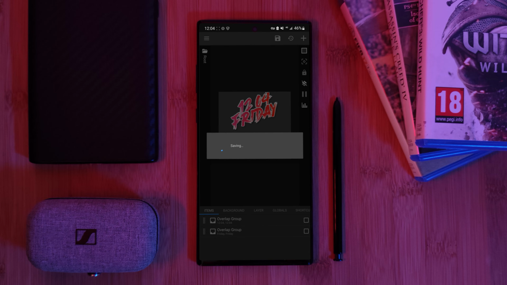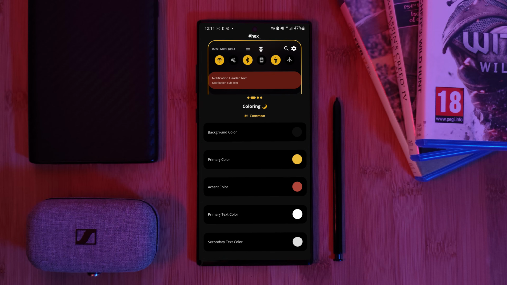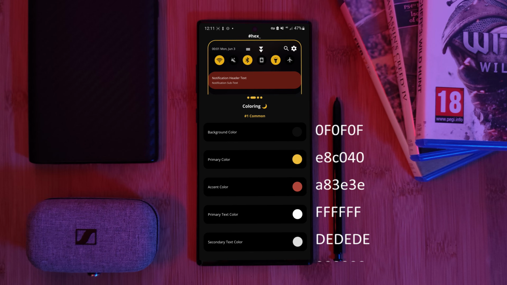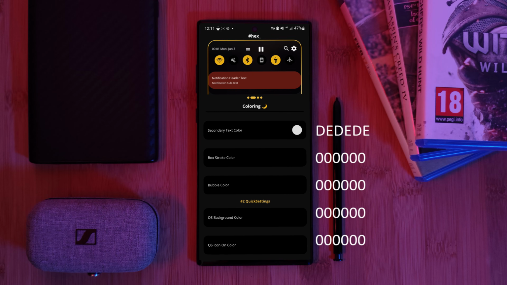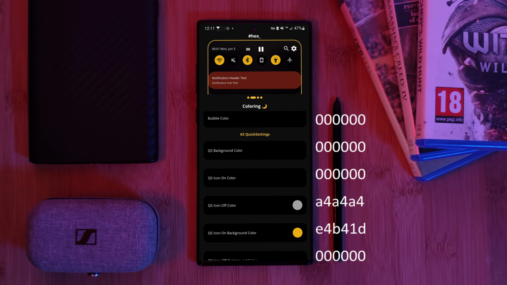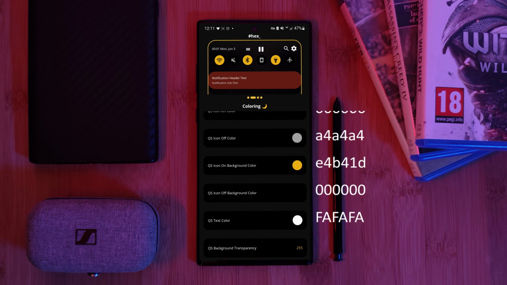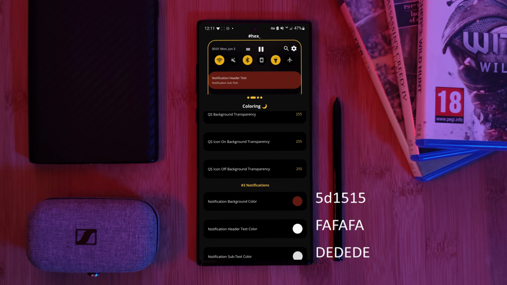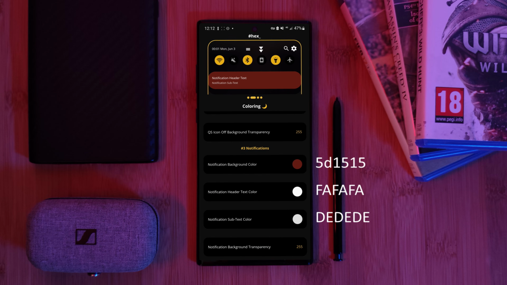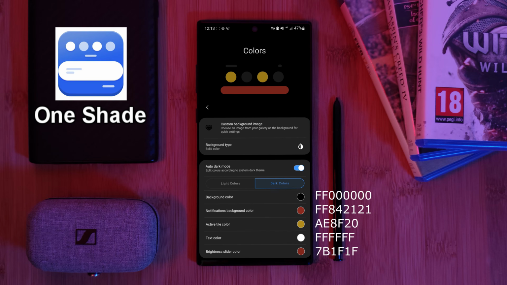And now wrapping up the setup, we're using Hex Installer. This is going to give you a nice AMOLED friendly black backdrop with the colors of the theme splashed across your whole system, including the notification panel. Just use the color codes that I'm showing on screen. Or alternatively, you can get a similar result using the app OneShade.